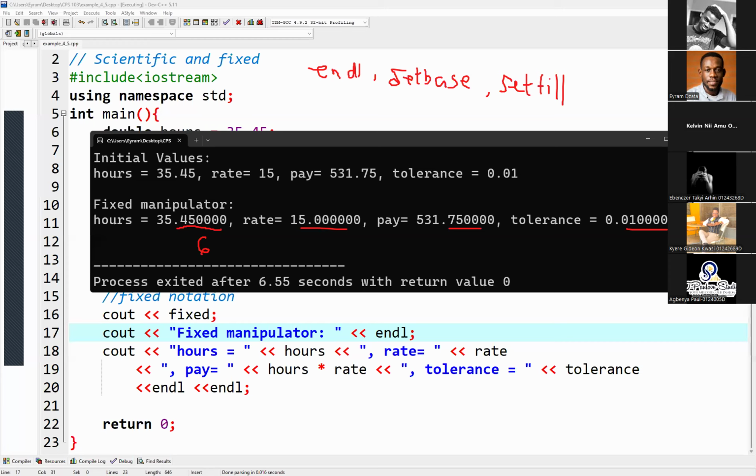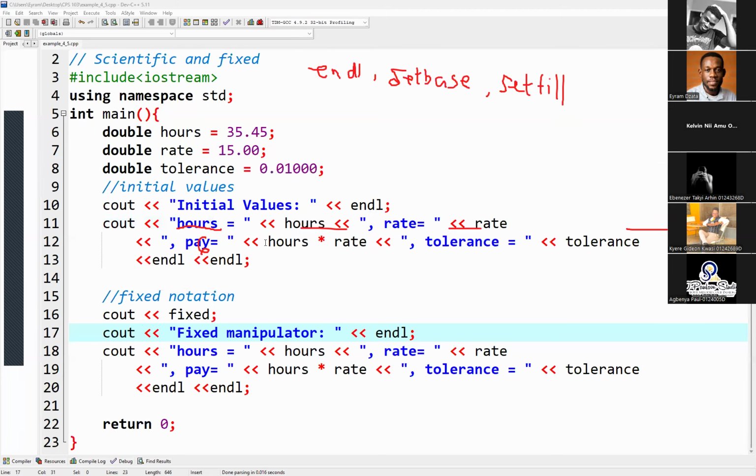Let me see if we can look at one more example, and then we can move to the next. One more manipulator in this regard, and then we can look at another example. All right, so let's look at set precision. So I'll clear.